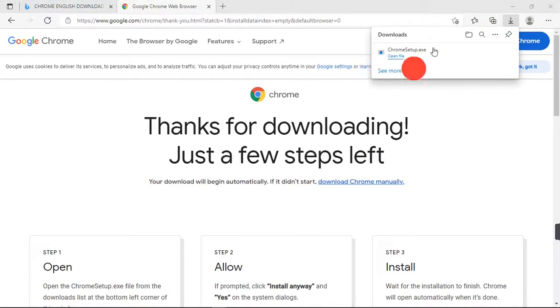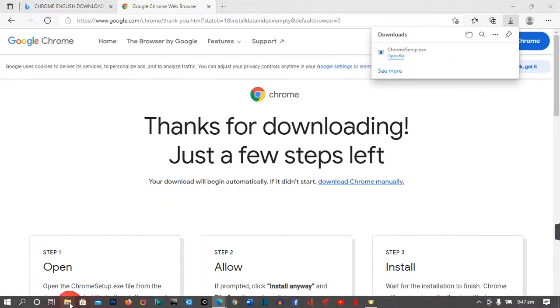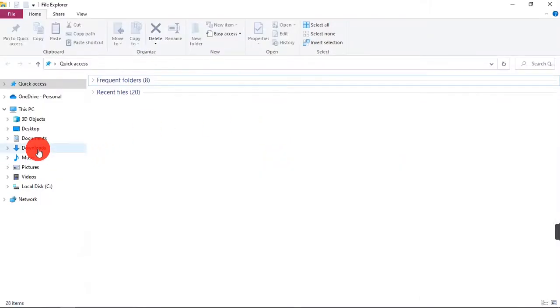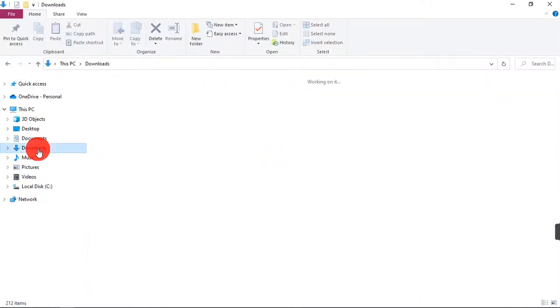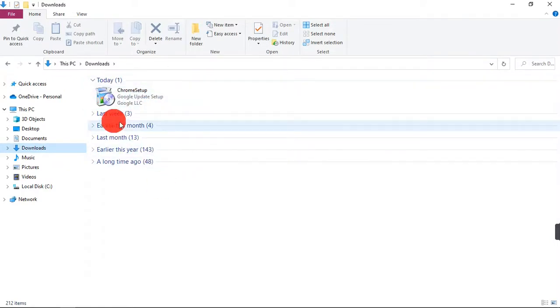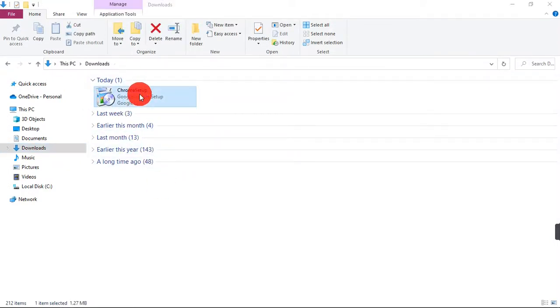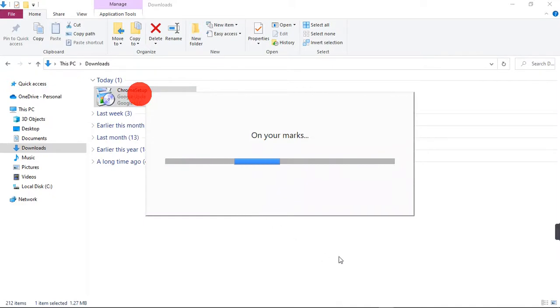But if you can't find your downloads, you can go over to your File Explorer right here. Then we're going to click on downloads. So here it is right here. So I'm going to click on this to start my installation. I'm going to click on yes. And the installation process is going to kick off. So you have to wait for a few minutes.